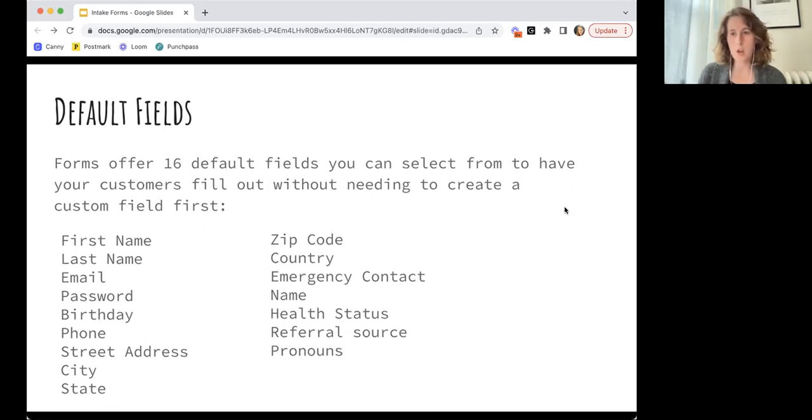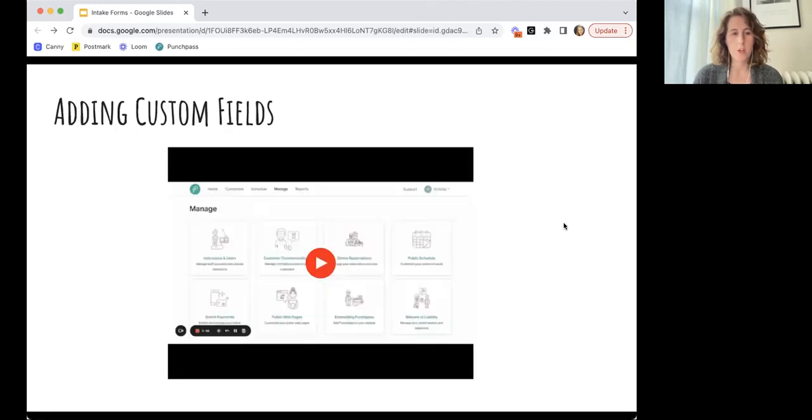So default fields are great. You're gonna see us add those to our form, but I really want to talk about how to add custom fields, as this is where the kind of building powerful customizable form comes into play. So let's take a look.